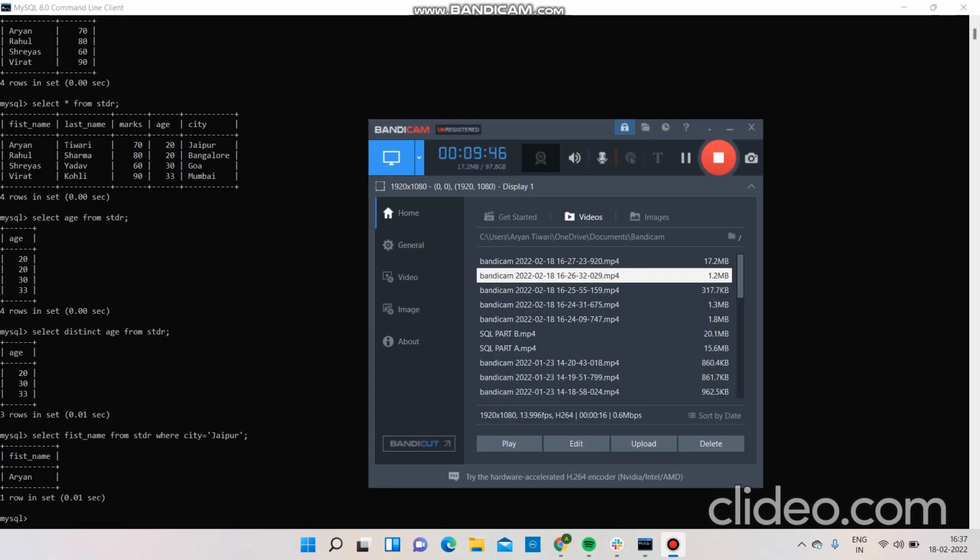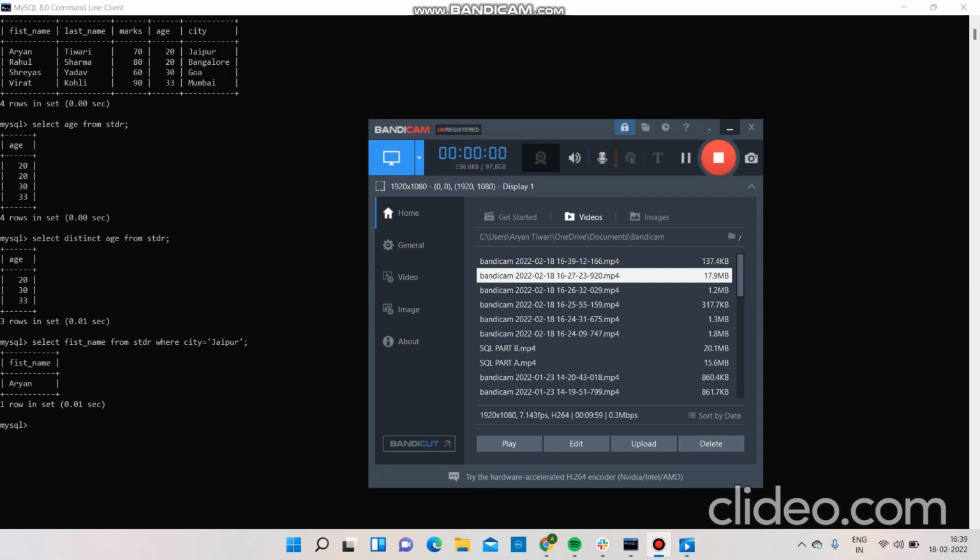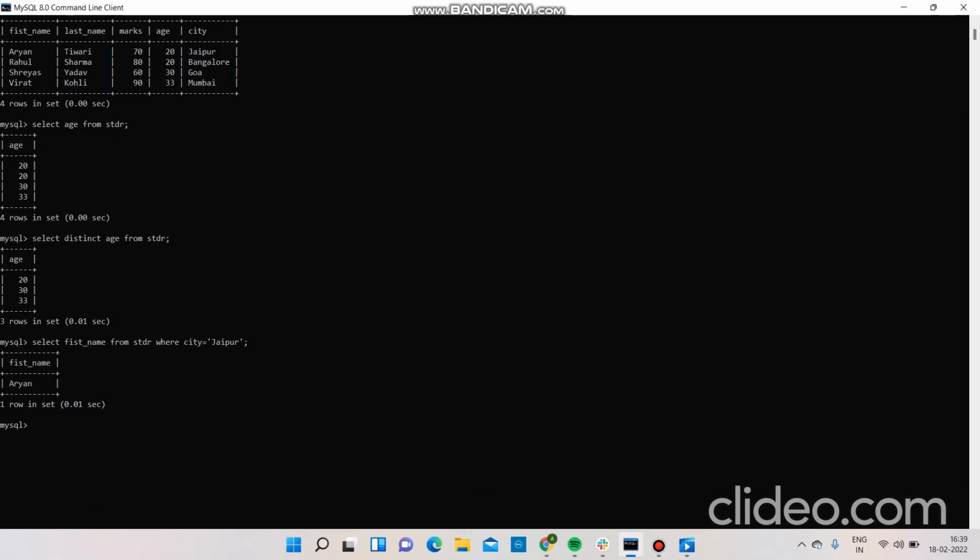So till now we have worked on the commands to fetch data from multiple columns. Guys, we have executed some basic commands, so now we will move forward.